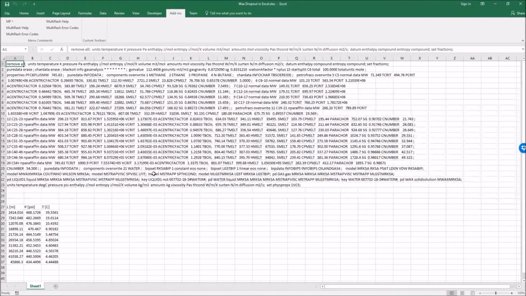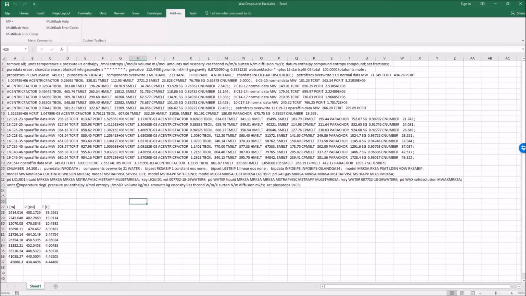But for now, we'll just press OK. And so what we can see here is all of the information that Multiflash needs in order to actually build a case for us. So if you were to go ahead and open up the actual .mfl file in something like Notepad, you would see something that looks basically the same as this. All that Multiflash has done is create a text file that can then be read from Excel into Multiflash in order to tell it what is going on with the particular calculation.